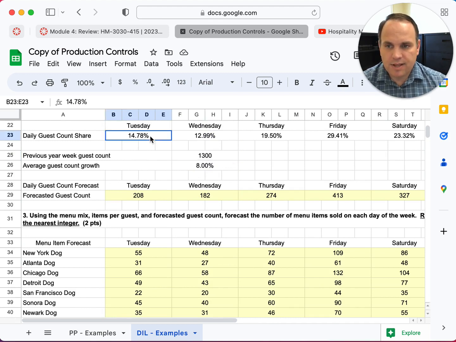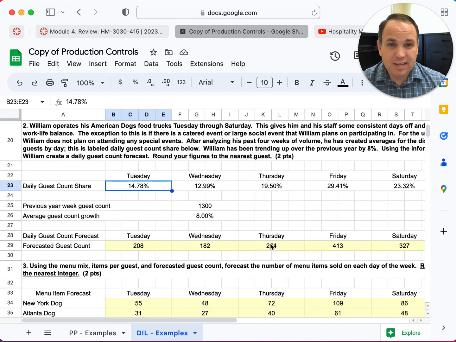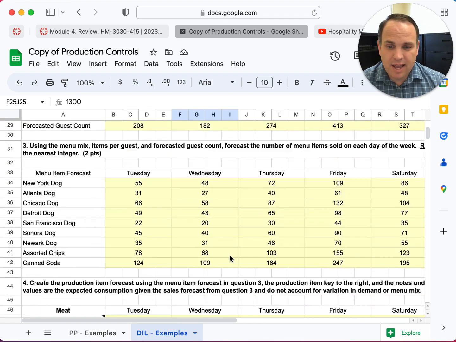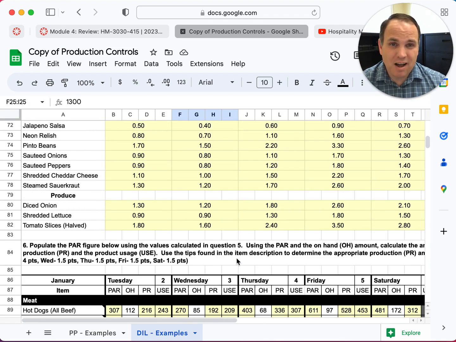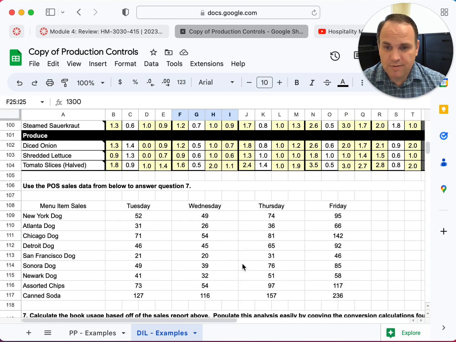Now, if the daily share is going to change a lot, you might have to manually override some of the calculations or boost some of these days up, adjust it a little bit. But really, you're just making some changes on a weekly basis in one spot here, and your production pars are being updated automatically. That's really cool and valuable.